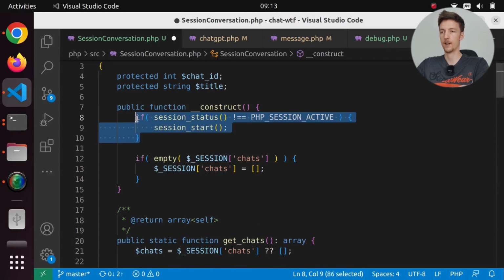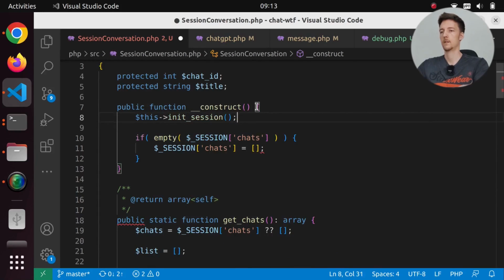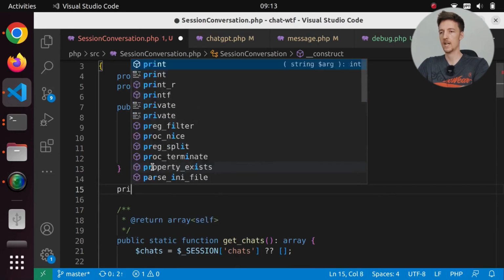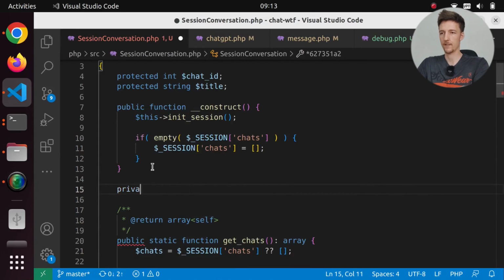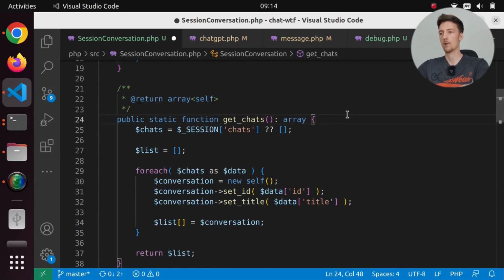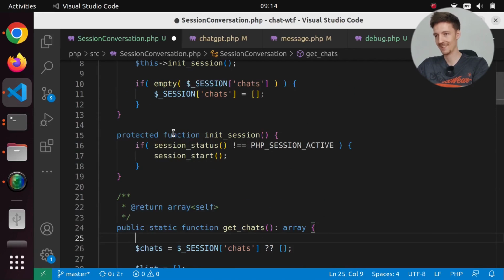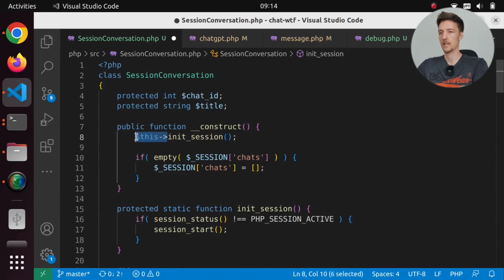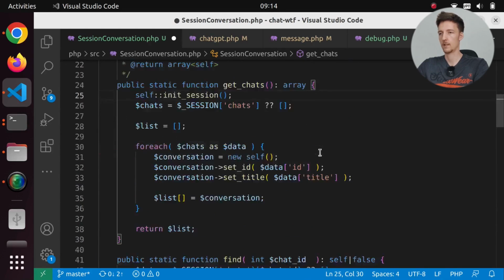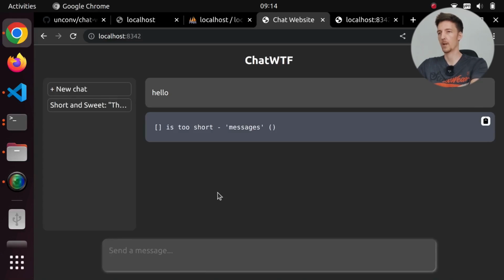I will in fact make a function here called init session. And this will be a private function or a protected function, init session. And it will do this. And we will also call it in our static functions. So this has to be static as well. Static. So we will say self init session. And here we will do the same thing. And here as well. So now we should have the session all the time when we are using it.